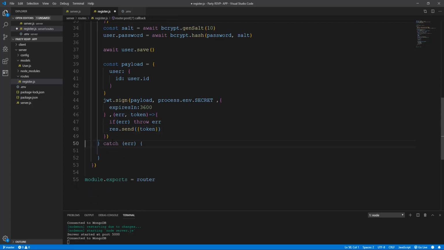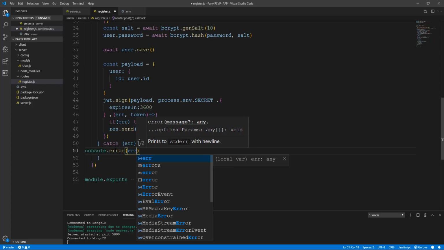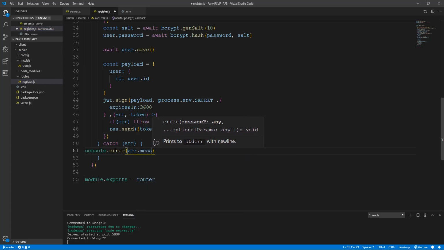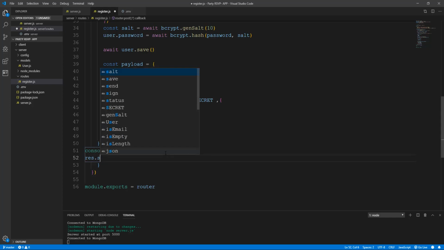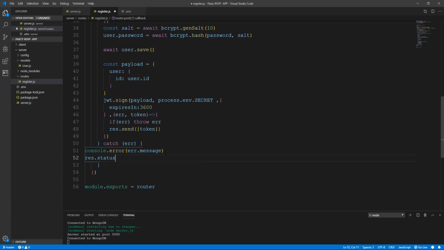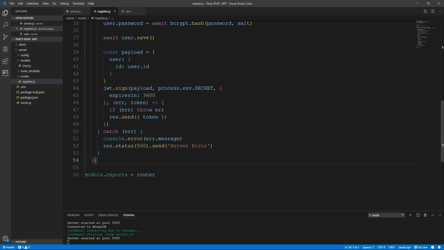Okay, so I want to handle this catch as well, so we will do a console dot error, and here we will do error dot message, and we want to res dot status, and the status would be 500 maybe, and we will just do send, and here we'll say server error. Okay, and save it. Now we should be able to register a user, and then grab a token with that user.